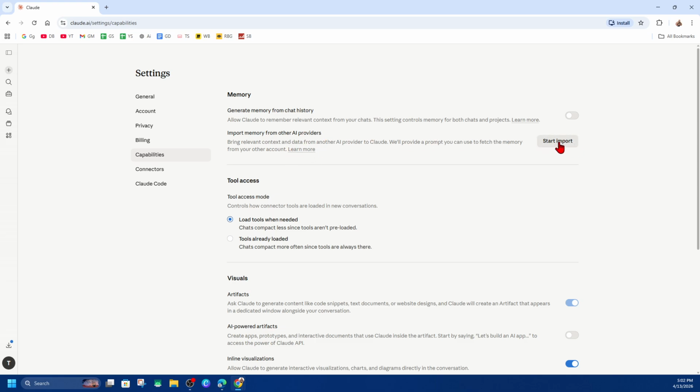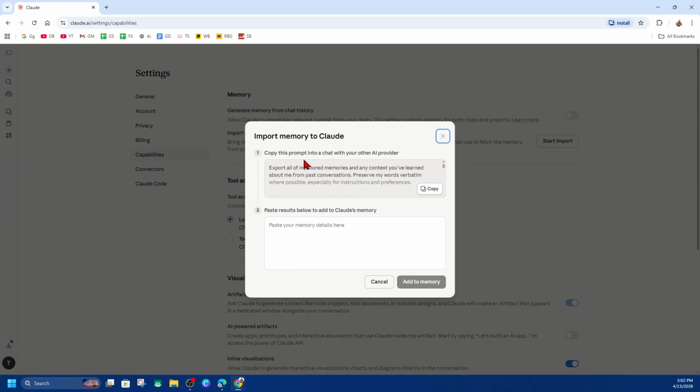So you can go ahead and click on the start import. Now from this, we want to copy this prompt into a chat with your other AI provider. So go ahead and click on copy, and then you want to paste the results below to add to Claude's memory. So I'm going to do this with, say, ChatGPT.